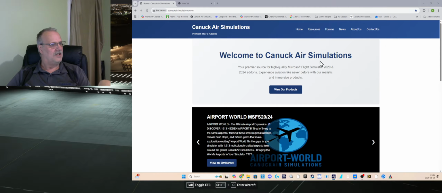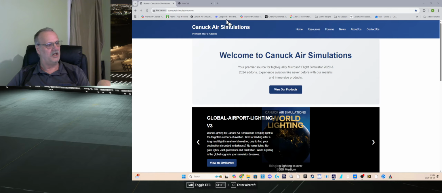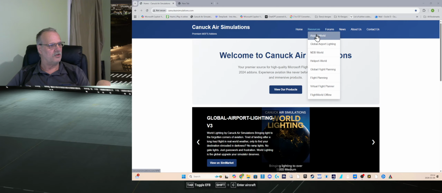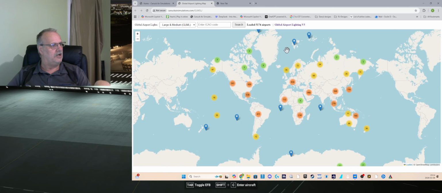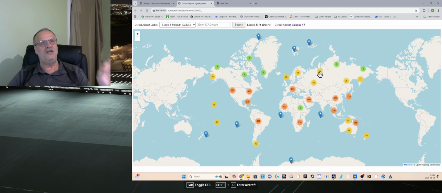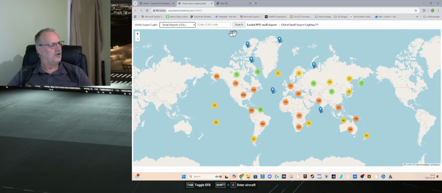Okay. Likewise, if we come to the website connectairsimulations.com, if we go into resources and we pick on global lighting, there is a utility in here that allows you to see all of the airports that actually have Connect Air Simulations lighting in them. And so here in the large and medium airports, there's 5,174 airports. Okay. If you click on this and go to small airports, you will note that it changes. Oh, I thought it was 9,500. I apologize. It's 8,935. And so now you will see all of the airports with the small.